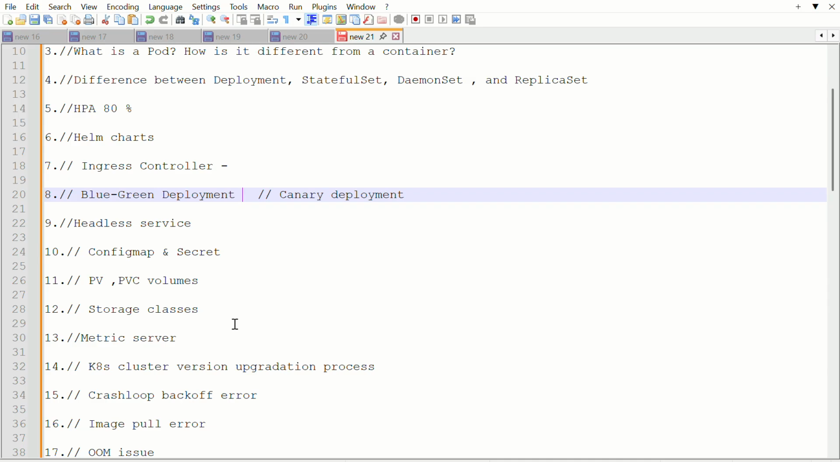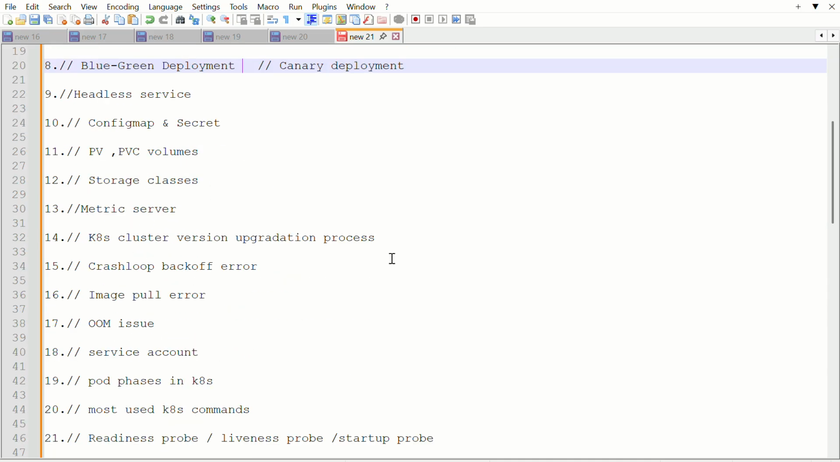Coming to PV and PVC, if a pod is a short-lived object, then suppose there is data in the pod, after creating the new pod, how are we getting the same information? Is there anything attaching to the pod, that you need to understand. And the metric server completely works with HPA, right? So how this metric server works, you will cover in the HPA itself, no problem.